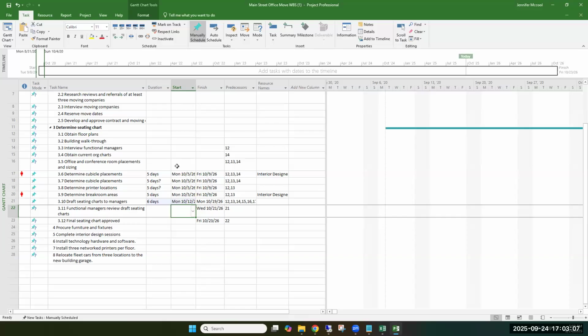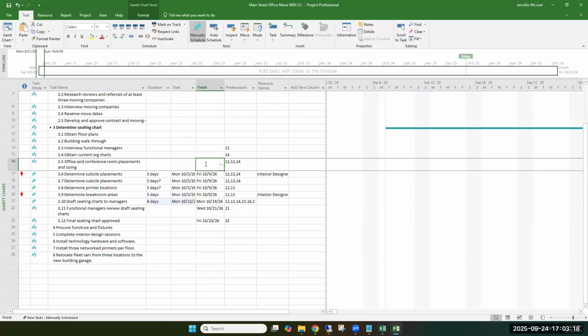All right, so now we have office placements and sizing. We have to have that done before we start on the 5th. So that's a Monday, so let's go ahead and make this that Friday before. So we're going to do 10/2. And again, you would determine who's going to be helping you figure out how long this is going to take.